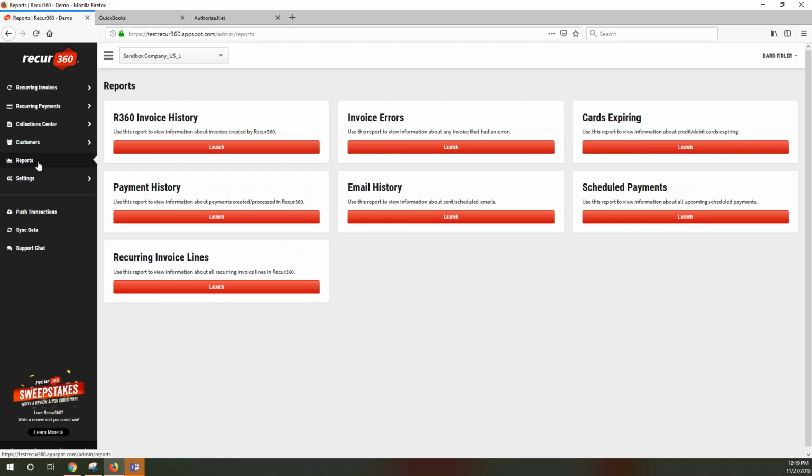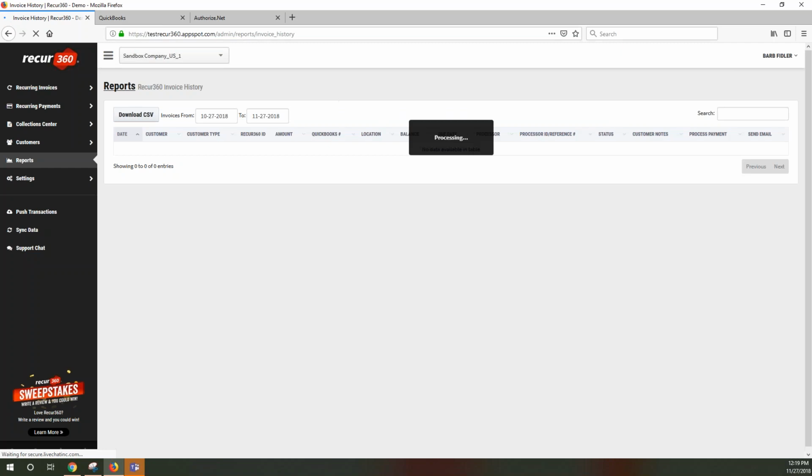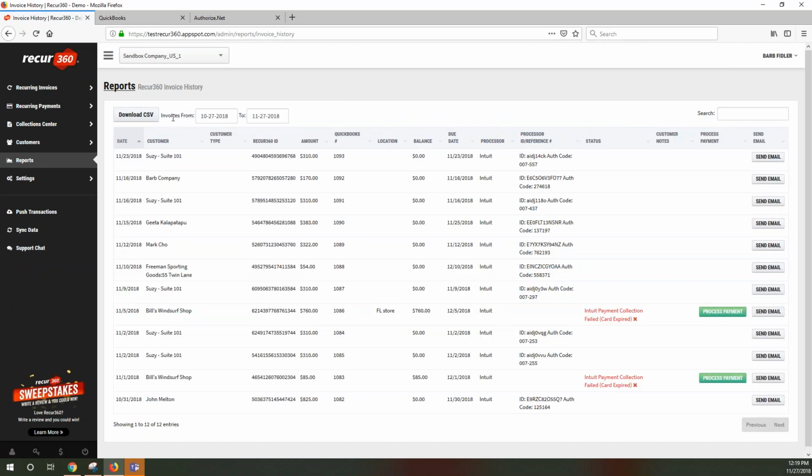Let me see if there's any other, our invoice history report also now has a date filter as well. So you have the ability to look at your invoices that have been generated by Recur360 again and filter those by a certain time range. So this is going to show you your revenue history. So what's been invoiced in the past month, or you could narrow that down as well. So a couple new options for you there in our reporting area.